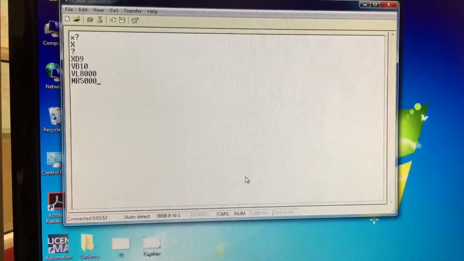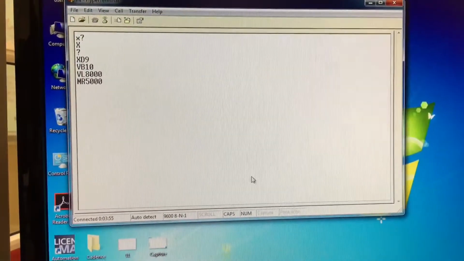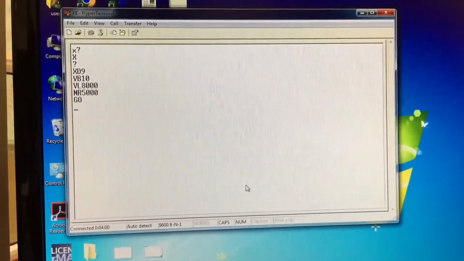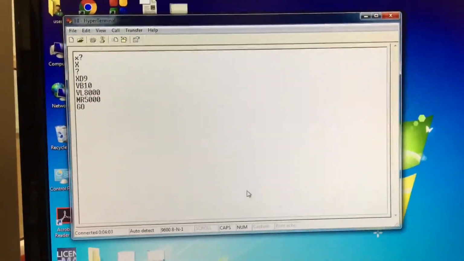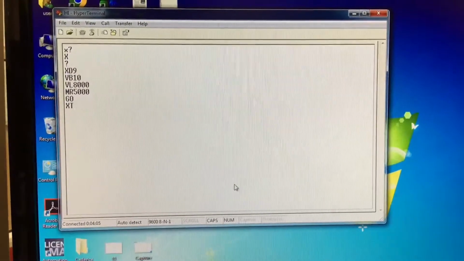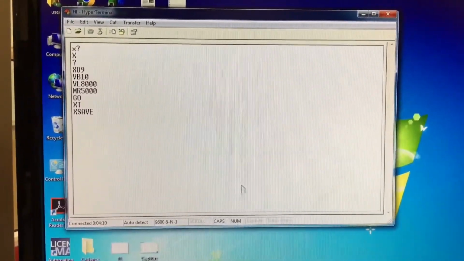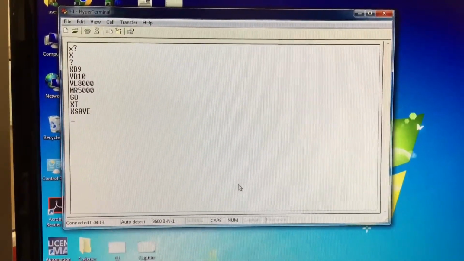As you can see, it's positive, so it will go in the forward direction from right to left. Go on by following with G, which is very mandatory. And XT to end the program, and then X save to load the program into the motor. So you just click X save.